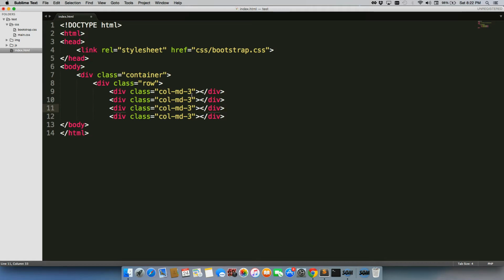Alternatively, you could have 2 columns, which would be 6. You could have 1 column, which would be 12. You have a few different options. You can definitely mix and match as well. So let's go ahead and do 3, and we'll just close this row and close this container. And we'll go ahead and save, just to show you what it looks like. When we refresh, nothing happens.